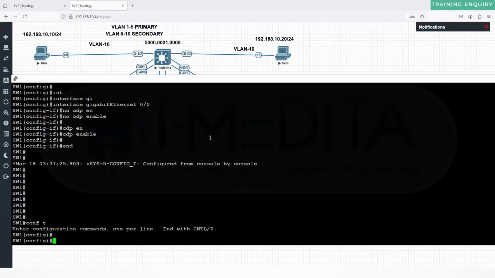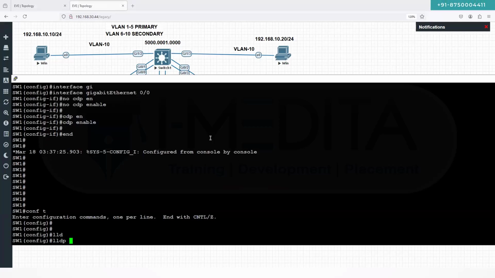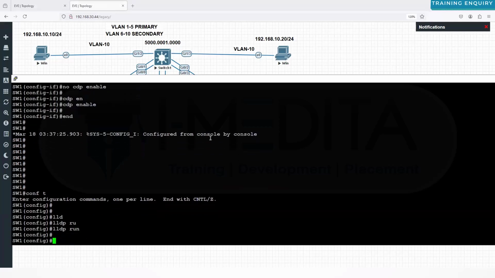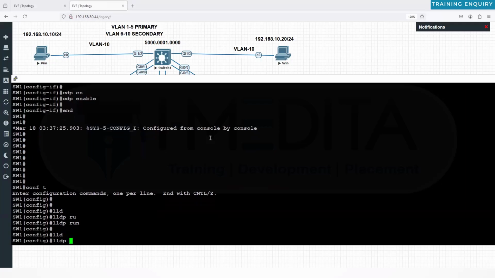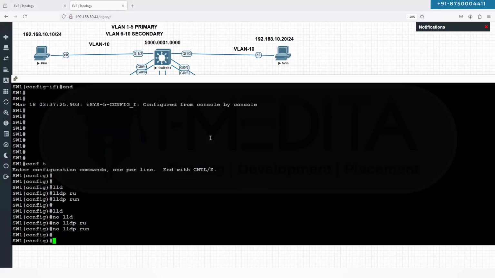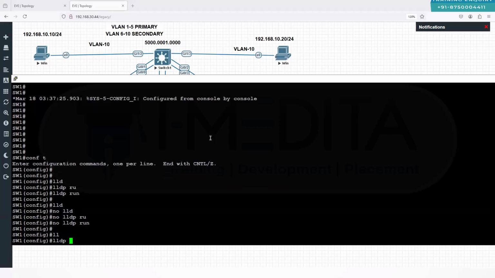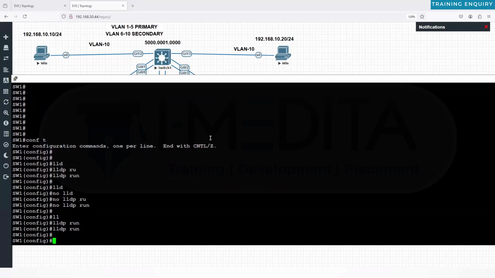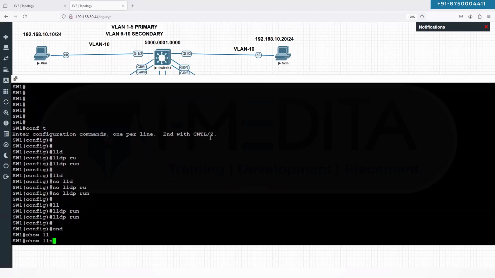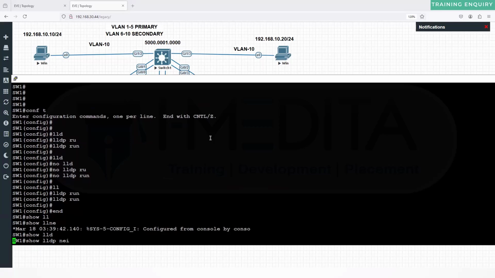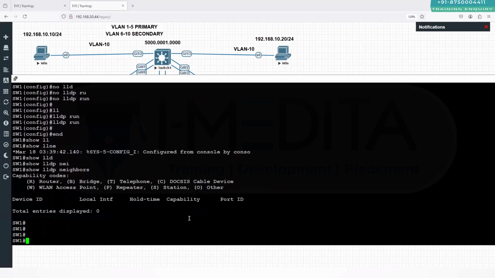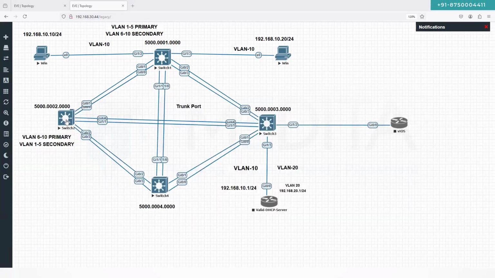So let's say I'm on switch one. You can say LLDP run to enable it globally. To disable it globally, say no LLDP run. But remember that on Cisco devices, LLDP is disabled by default. So you will have to enable it by running this command, LLDP run. Now LLDP is enabled. So if I say show LLDP neighbor, do I have anything there? No. Why? Because I don't have LLDP enabled on the other switches.